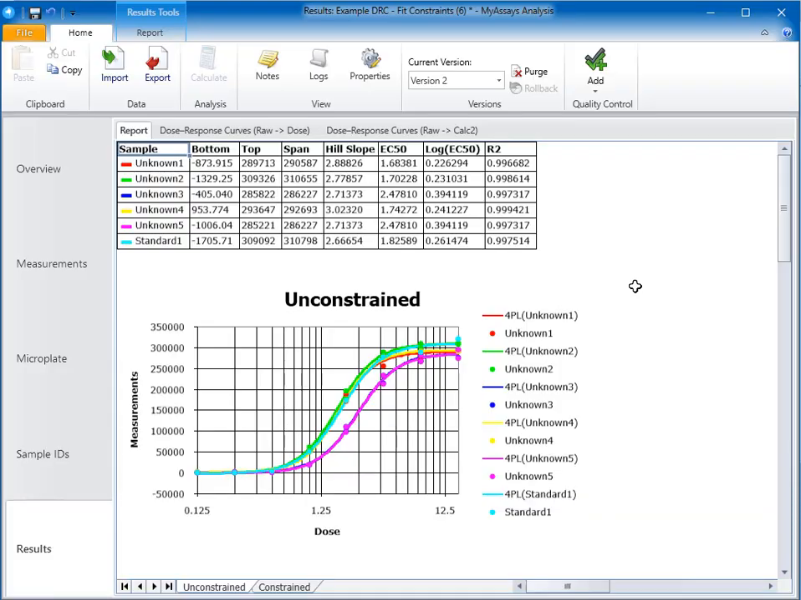On our report, we can see the unconstrained fit showing different values for each sample for the bottom, top, and span, and on the chart you can see the different values reflected. On the Constrain tab, we can see that the bottom, top, and span values are all the same for each of my samples. And on the chart, we can see that each curve fit shows the same bottom and top values. So by using MyAssays Desktop's convenient fit constraint editor, we're able to constrain the various curve fits, including the standard curve fit, general curve fit, and dose response curves to meet your specifications.